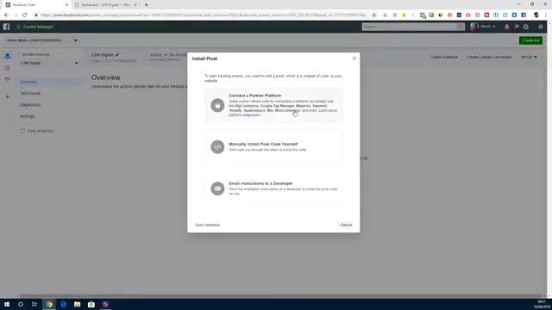Facebook will now give you a number of options to basically install your pixel.